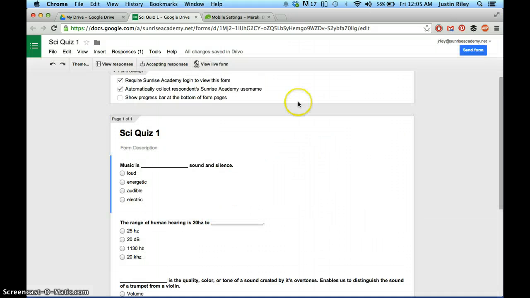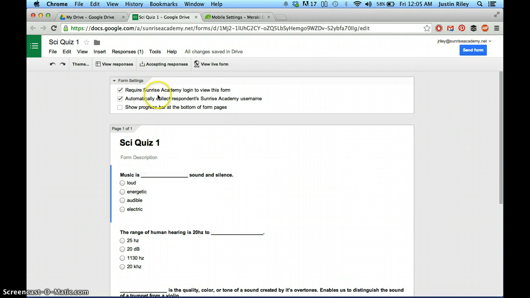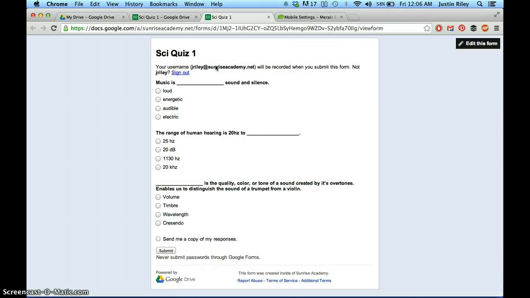Now, before we send it to the students, let's take a look at the test, and we're going to create an answer key. If you forget to create the answer key at first, that's fine as well. It doesn't matter if this answer key shows up as the first result or the last result. So anyway, here's what the quiz looks like. Science Quiz 1 is the title. Your username is going to be recorded when you submit this form. If you're not that person, then you can sign out, but you're still going to have to sign in with a school username in order to take this test.